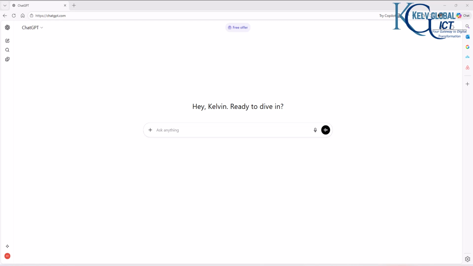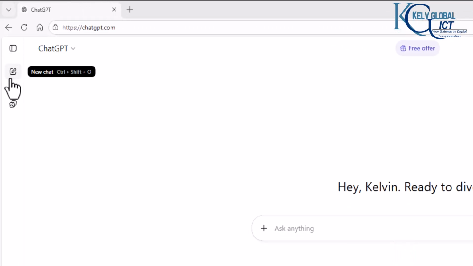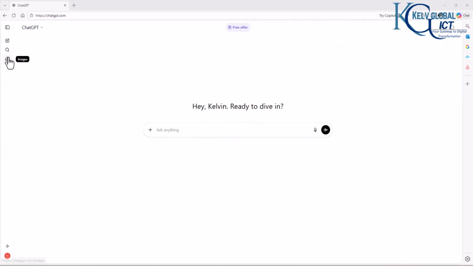So let's say you've created a video and you want to create a thumbnail for YouTube so that your video can look more attractive. So what you can do in ChatGPT is the following. Here you can see on your left-hand side, for example, we can open a slide. Here we have new chat, search, and we have image. So click on the image.